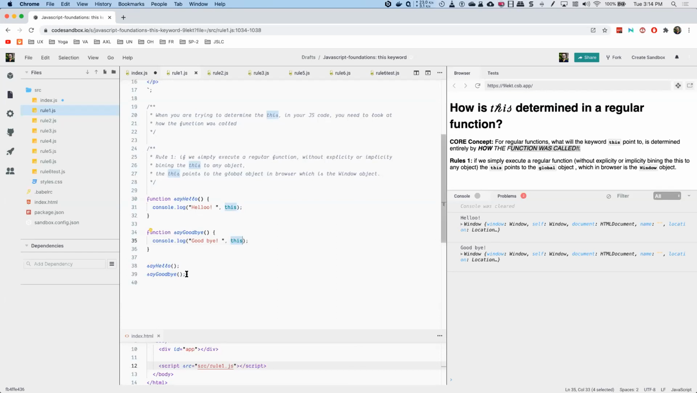Now, for example, if I take this goodbye function and call it inside sayHello. So we have a function called goodbye. By the way, it doesn't matter where a function declaration is placed, but still I'll keep it here to make it more readable. So we have a function goodbye, and it uses this. And we have another function, sayHello.